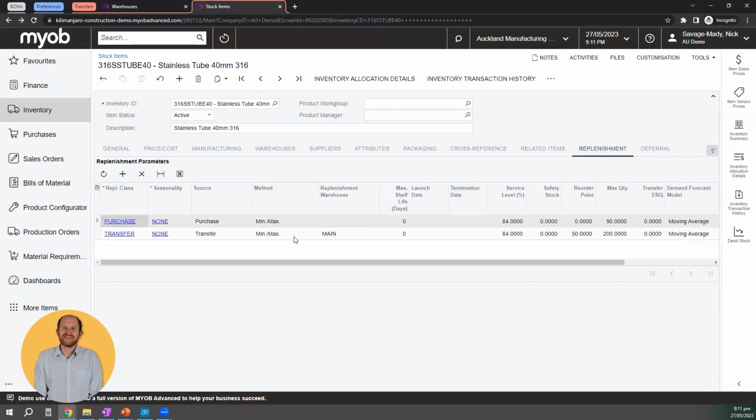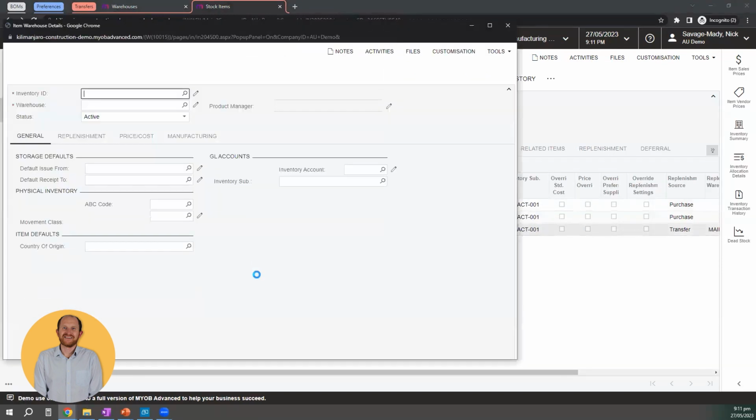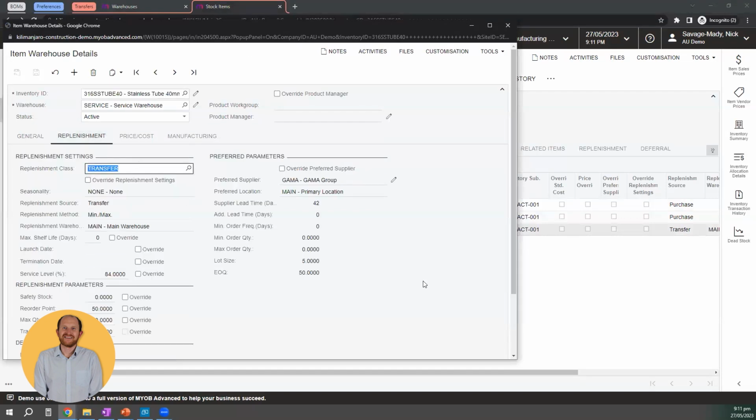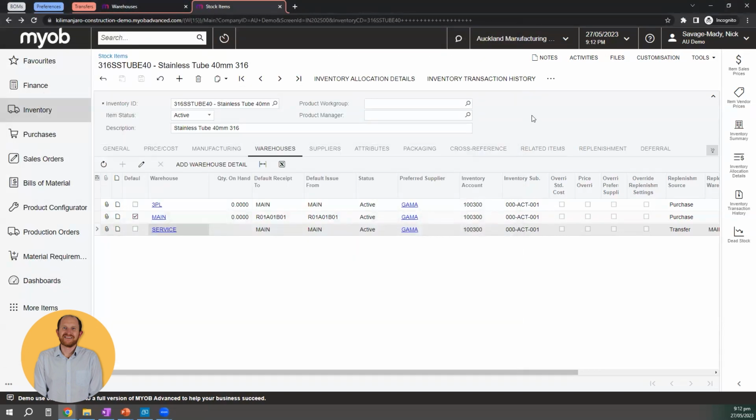So if we've got a transfer to the main, and we look at the warehouses here and look under service, you can see that this flows through. From a replenishment point of view, we've got a transfer replenishment class. And in terms of the manufacturing tab, it knows that for this item, it's going to take 2 days to transfer that item across if we're moving it from the main warehouse to the service warehouse. This just incorporates it from an MRP point of view to say, once we do a production order, we need to backdate it because of this transfer order. So again, it's just more of a tidy up to make sure.